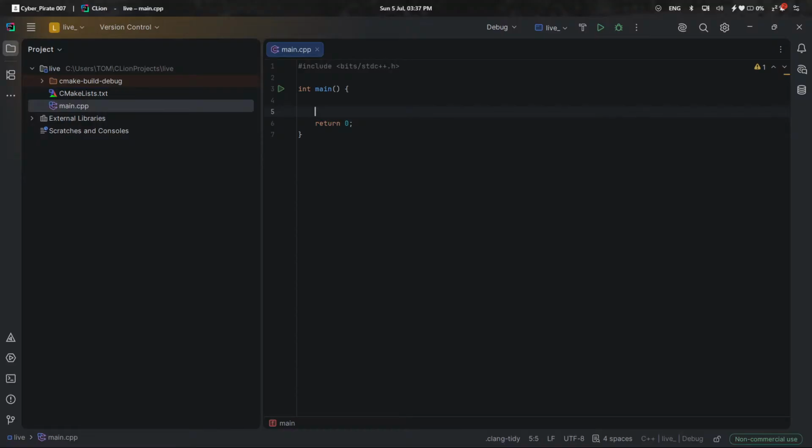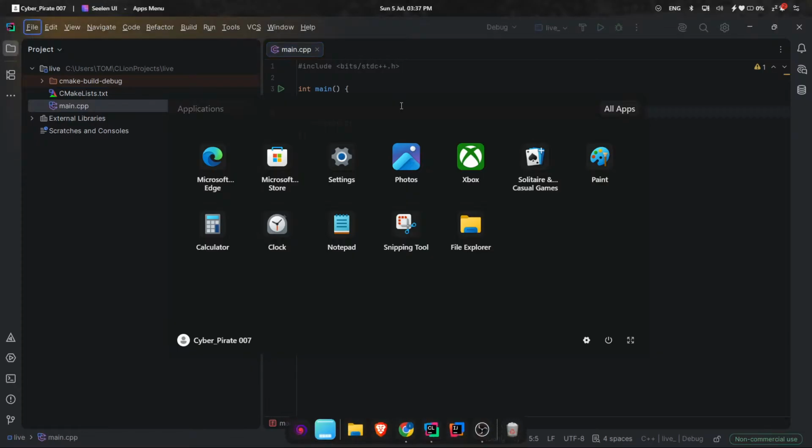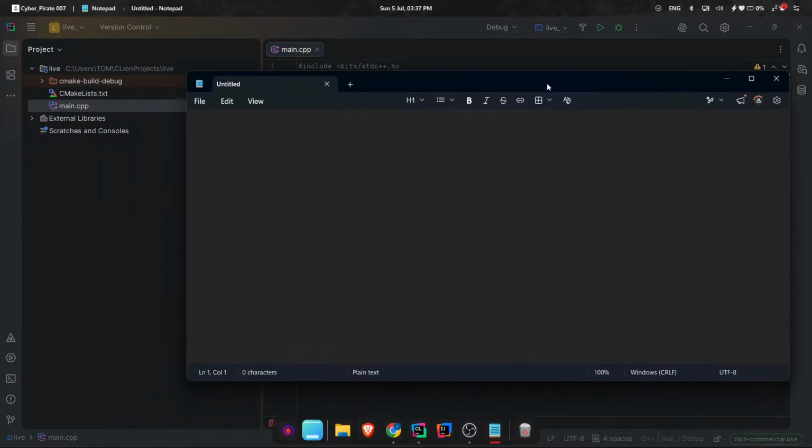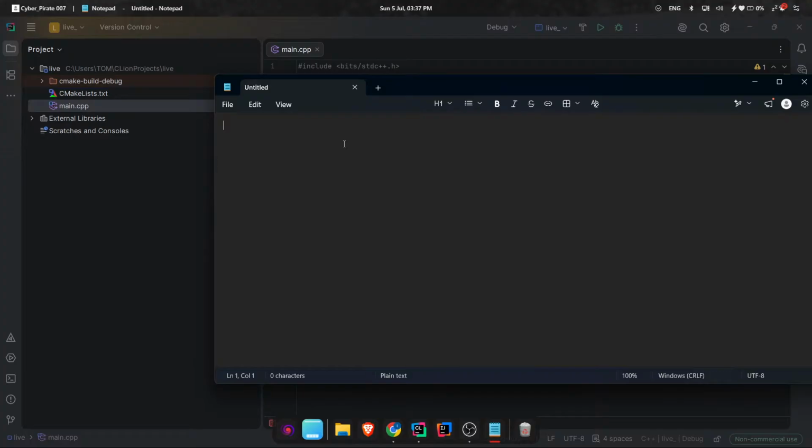So let us see the problem statement. The first one is to reverse a string. For example, let me open Notepad. Let us take a string like hello. This is the string, and the output we want is OLLEH. We are going to reverse the string. This is the problem statement, and it is the most fundamental string problem.